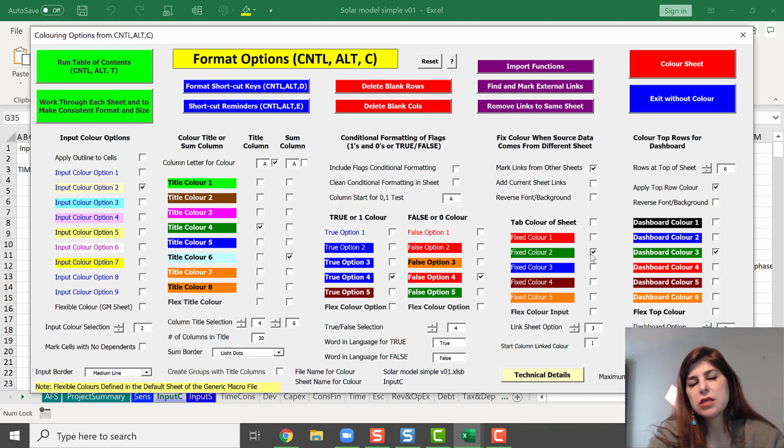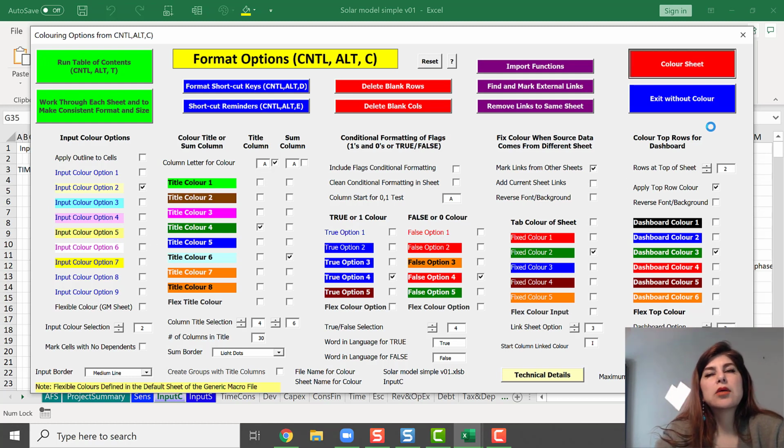Keep this one because sometimes, if you're importing some inputs or some calculations from other sheets to the input sheet, just keep it there. It's not going to harm. And this one you can keep the same. Maybe I would just reduce it to 2 because I don't have those big titles on the top row. So I will keep it to 2. The rest will remain the same. All right, now let's press on color sheet.